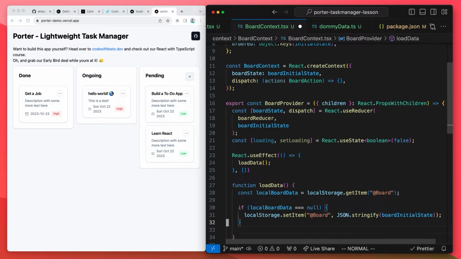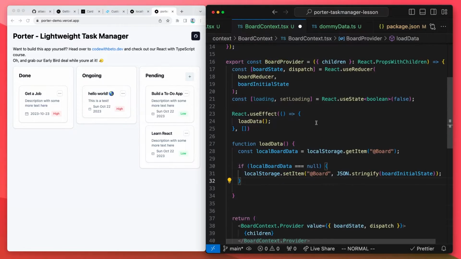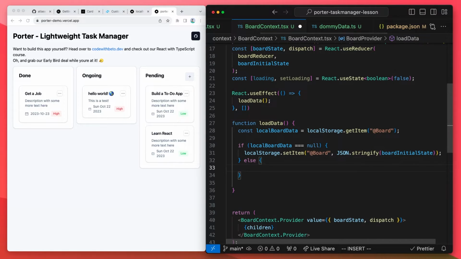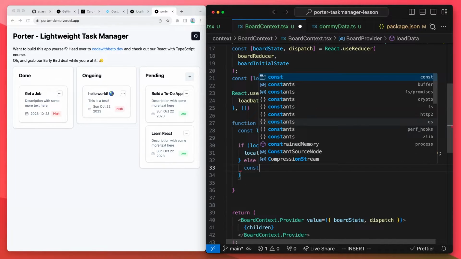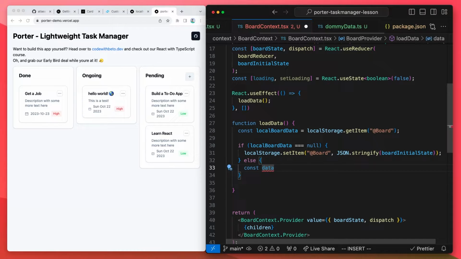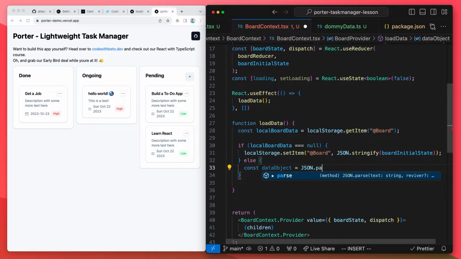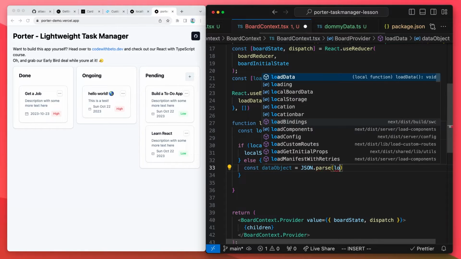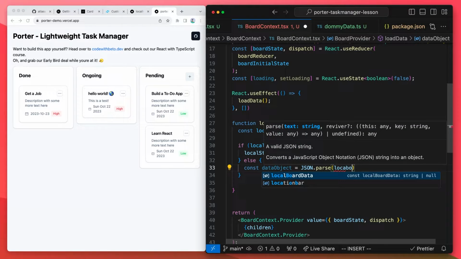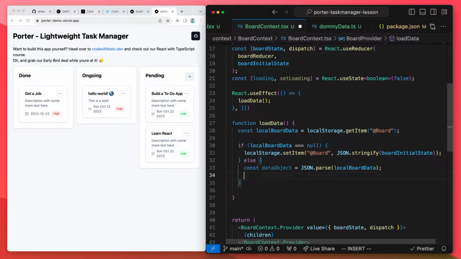Otherwise, I'm going to put an else, and let me just scroll a little bit here. What I want to do is say data object. This is the case that we have data already, right? So I need to grab the object. To grab the object, I need to parse by saying JSON.parse the string that we're going to be getting from the local board data. Once I parse that, this is going to be a JavaScript object that I can dispatch to my state.